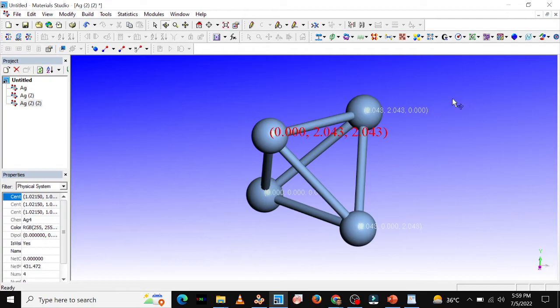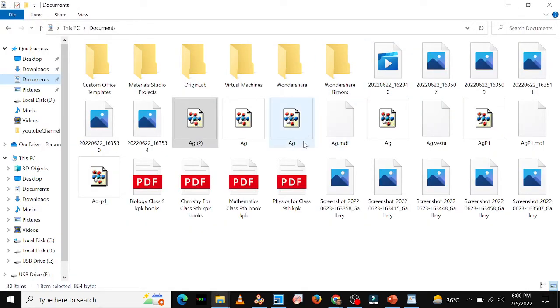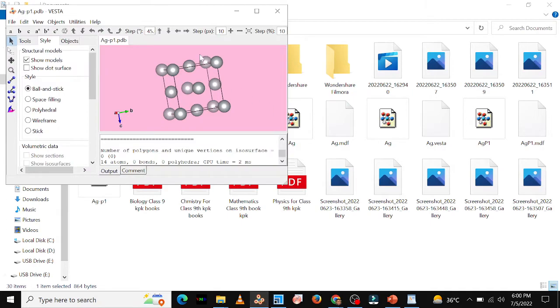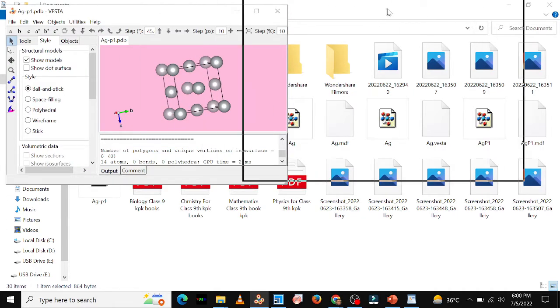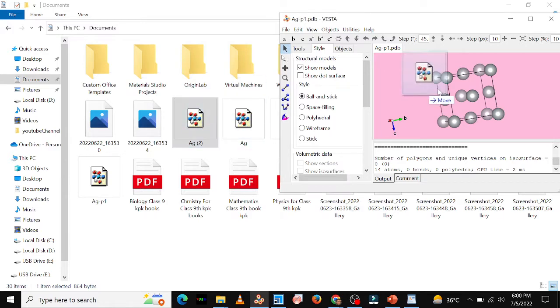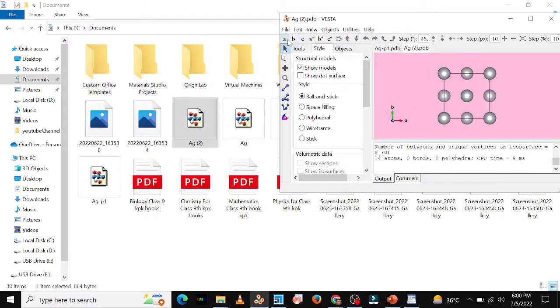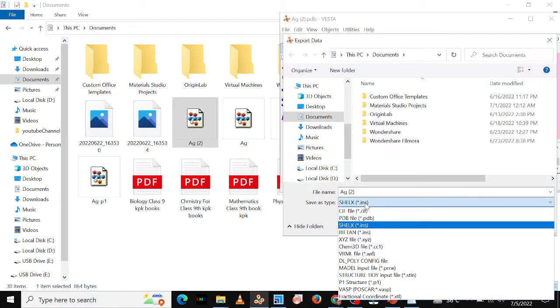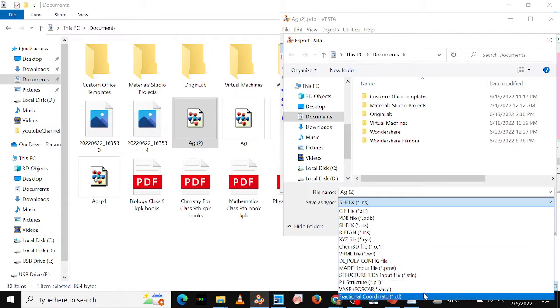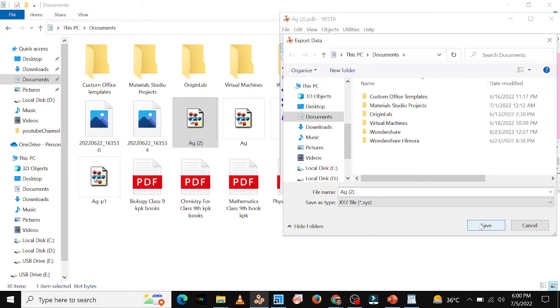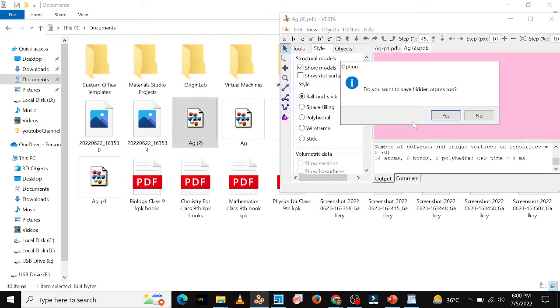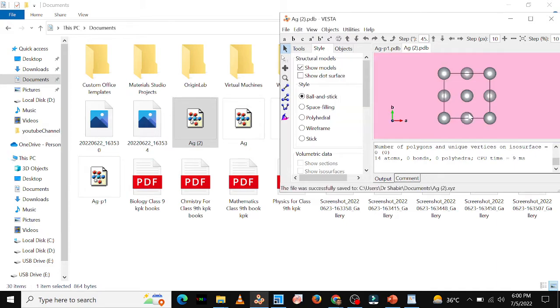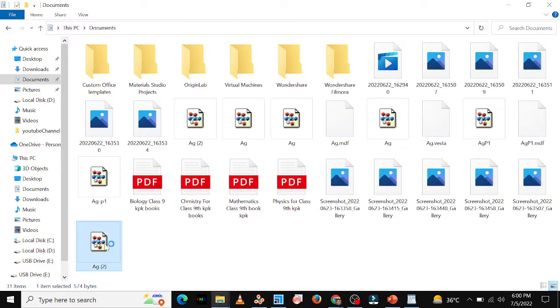So anyhow, when I export it, this PDB file I can open in the Vista to directly take the positions. So here I will click on Export Data, and here I will click this XYZ. Where is the XYZ? Here is the XYZ. Do you want to save hidden atoms? I will say no, because hidden atoms mean that it will show you more than 4 atom positions. So this is the XYZ file.